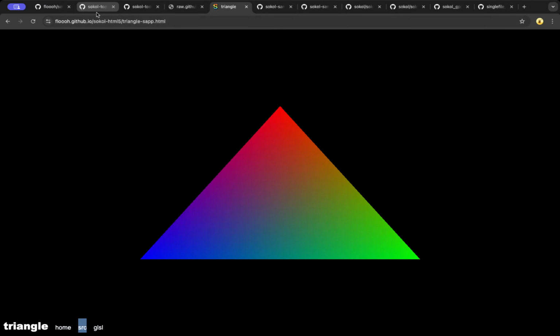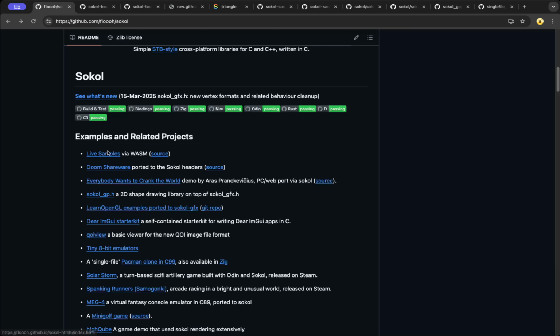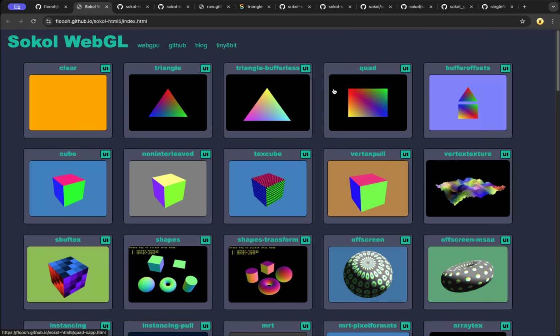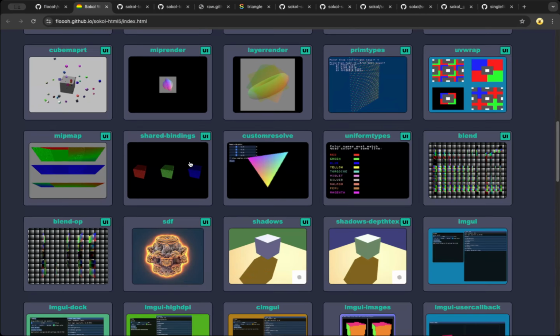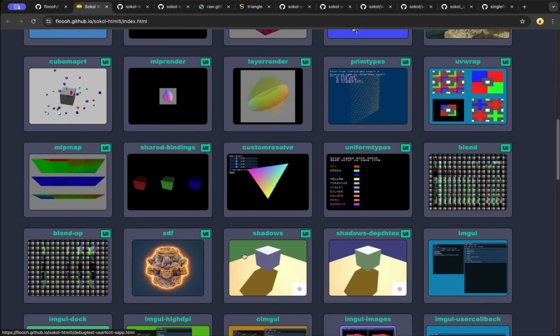It's a really awesome library. If you go on here, there is a live sample of all the different examples. We've done this triangle one, but there's endless amounts of graphics stuff that you can do with this library. And I'm going to keep playing around with it.